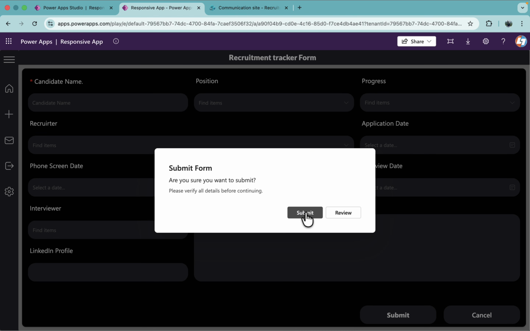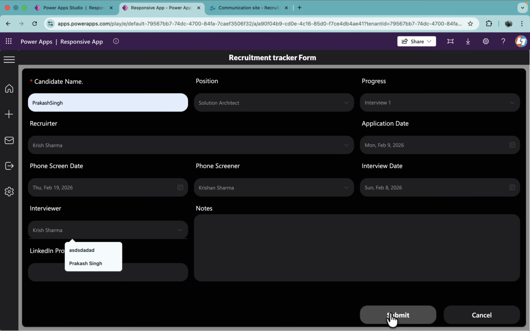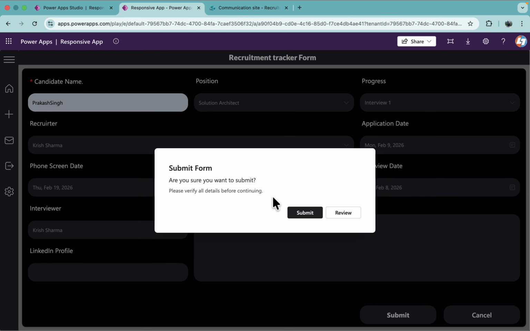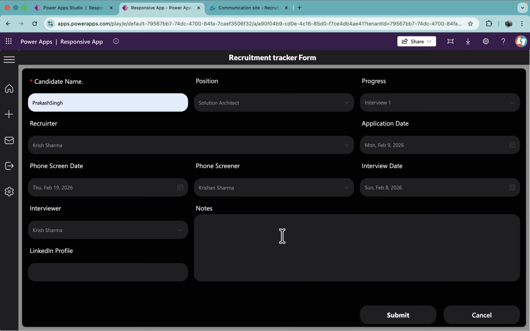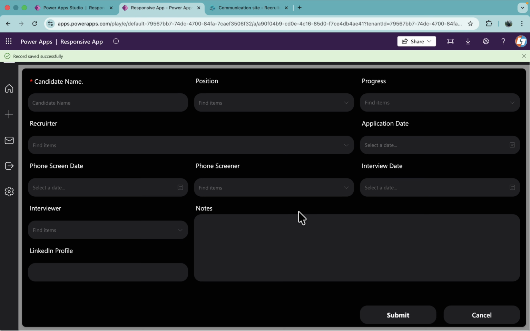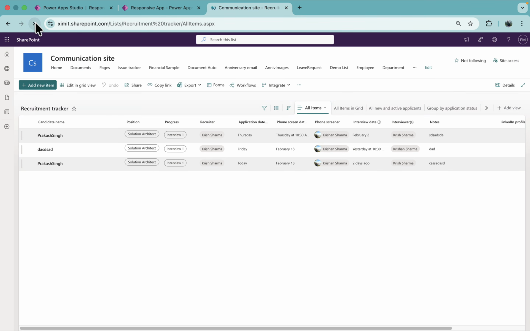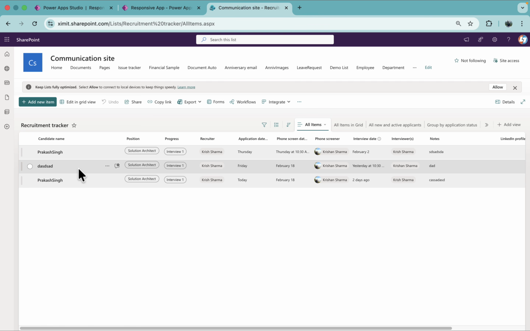Now if I click on submit, you will see that it's respecting my form validations as well. Please fill the required fields. If I just fill this form and submit it, it will again ask for the confirmation. If I want to review, I go to review, add some text, submit, and it says record saved successfully. If I go to my SharePoint list, there were 2 records right now. Now you can see there is a new record there.